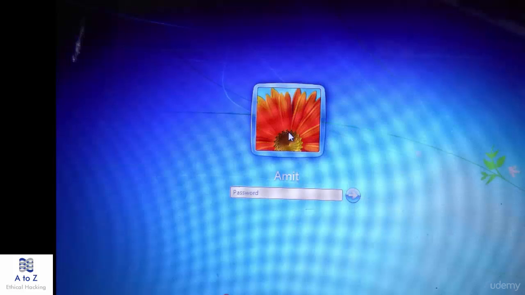Start the computer. We still can't log in, but we did some modification so that we can open command prompt from here. That is, we changed the sticky keys to command prompt. Now if I press the shift key 5 times, command prompt will appear.